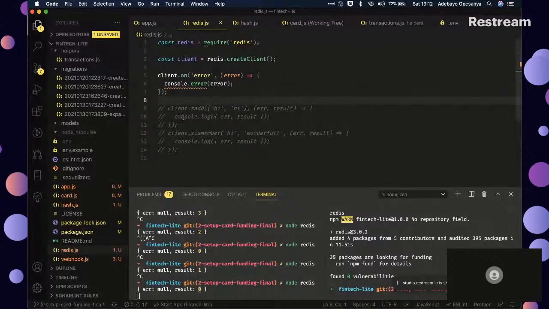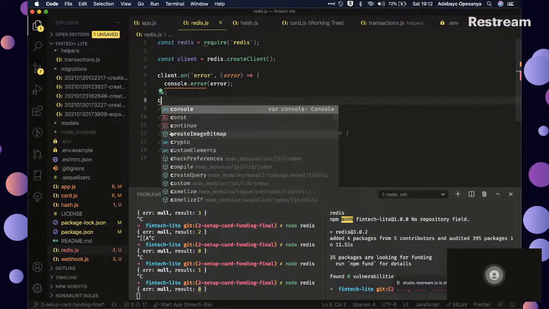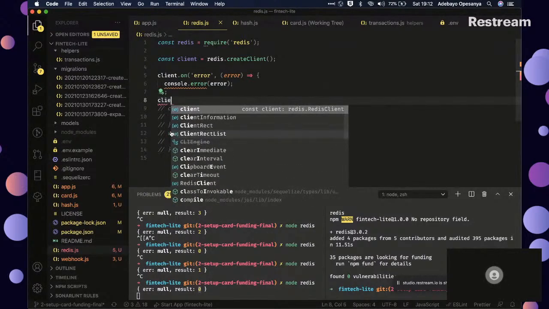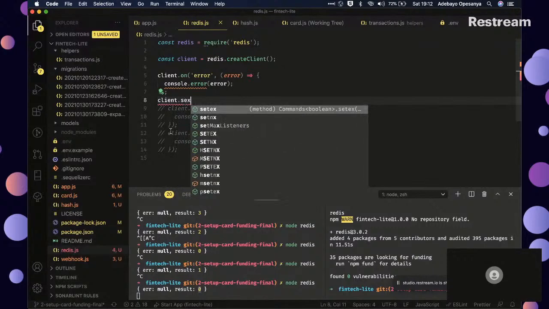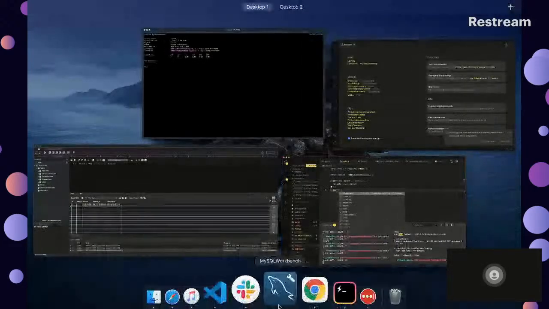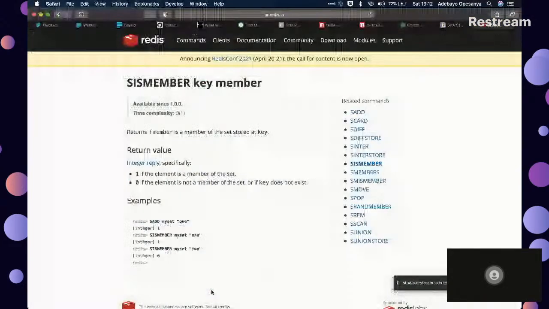So, how do I even check if it exists? So I can do something where I first check if the set exists. Is there something like that? Is there something like set exists? X exists? No. So how do I check if the key exists now? That's the last piece of the puzzle.